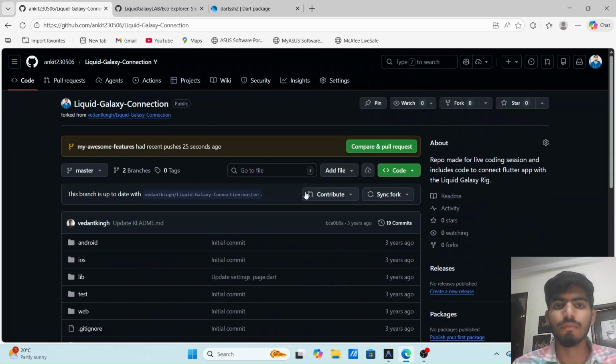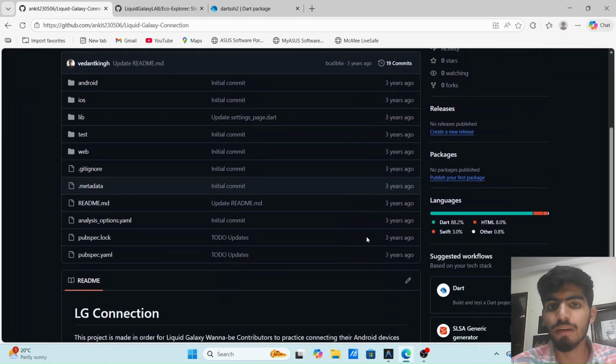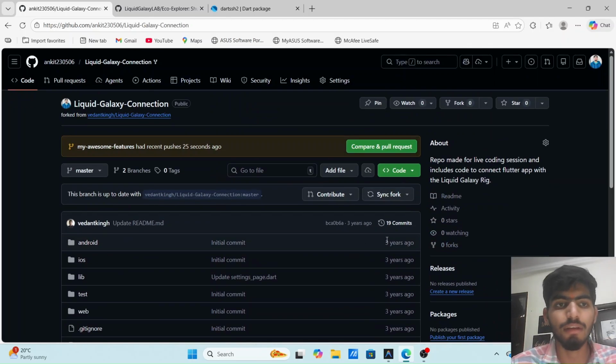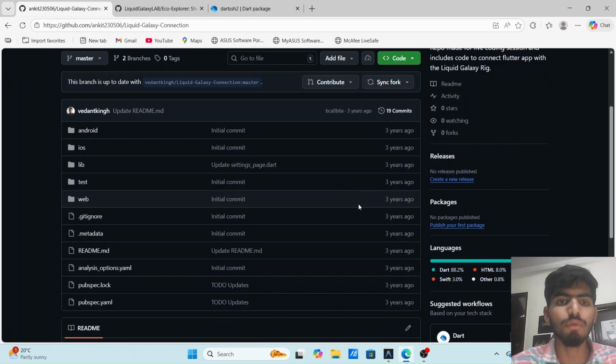This was all about how Git and GitHub work, and this is how you can fork to your account, and then clone and make whatever additions you have to do with the help of streams, so that you can stay synced with the original repository also. So yeah, thank you. That was all about Git and GitHub with Liquid Galaxy.